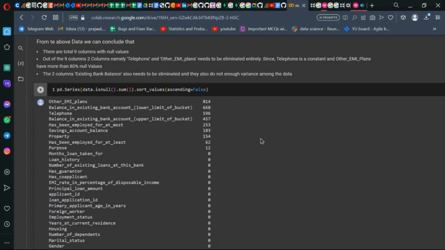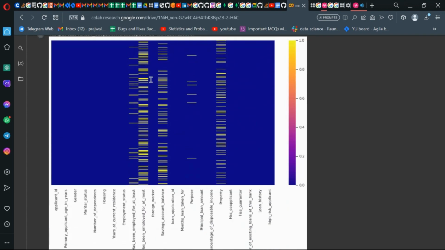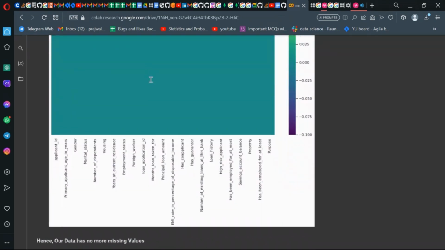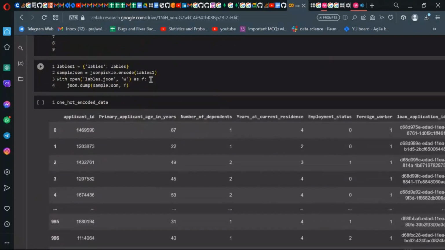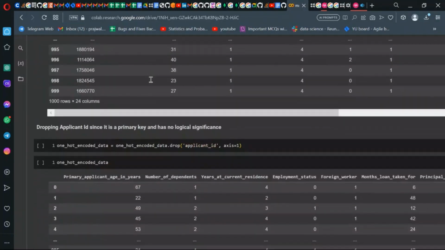Now imputation is a concept in data science or data engineering which saves you from deleting the entire record just because you don't have a value for one column. We'll be discussing it in later phases. Moving up, we have done a lot of exploratory data analysis on it. You can go through this file anytime.